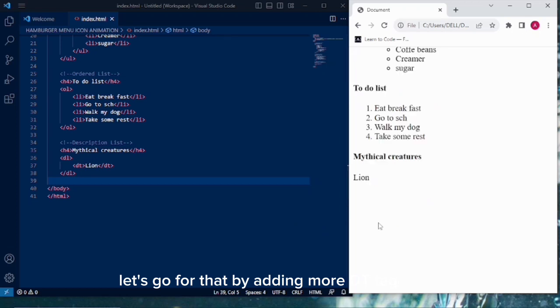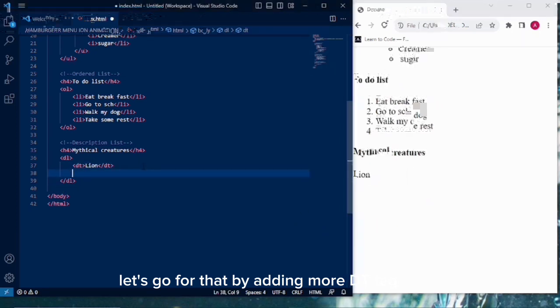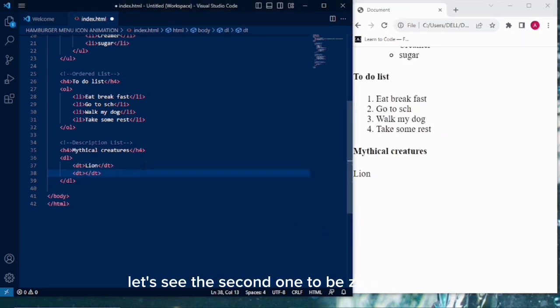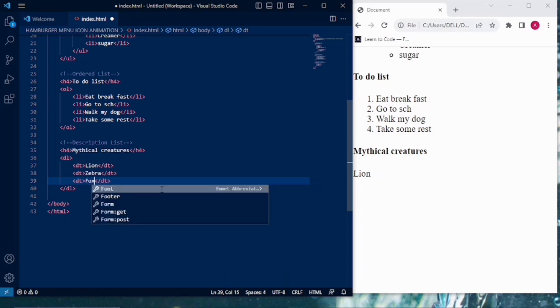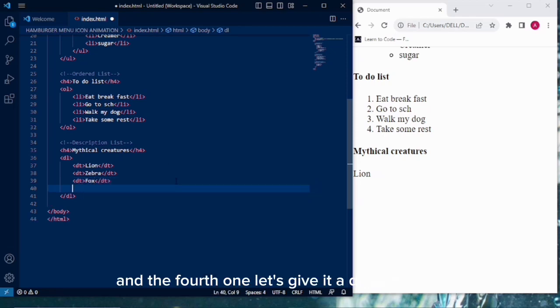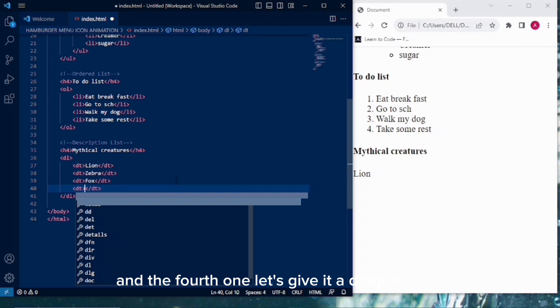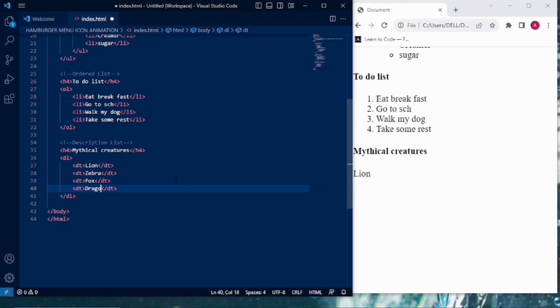So let's go further by adding more DT tags. Let's say the second one to be zebra, and the third one to be, let's say, a fox, and the fourth one, let's give it a dragon. Let's just leave it like that.